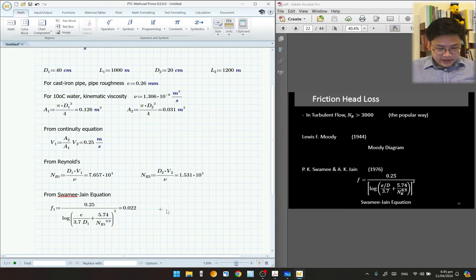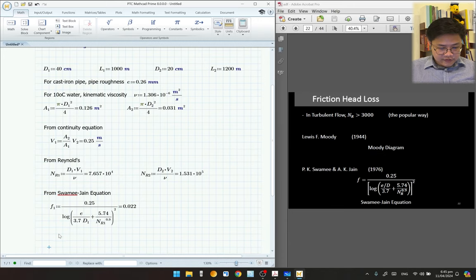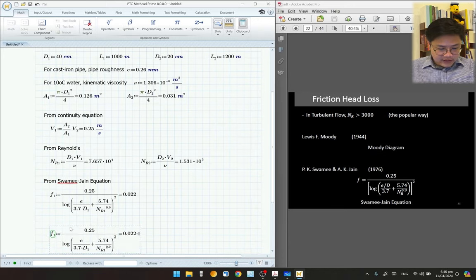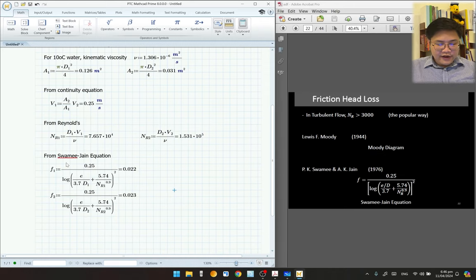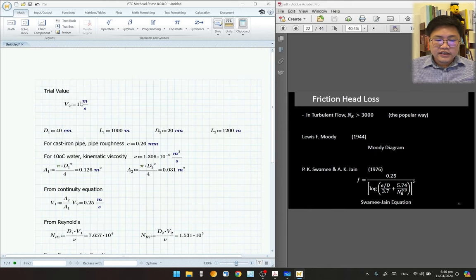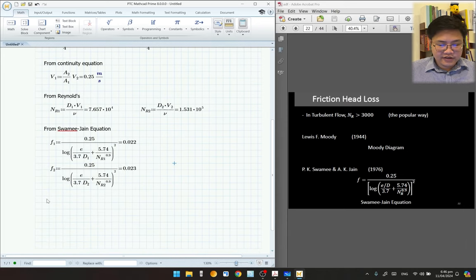Now let me copy this for F2, but let me move it here. So F2, friction coefficient for pipe number 2. Now we change all the subscript to 2. Again, so F1 is 0.022 and F2 is 0.023. But keep in mind, this is not the final number yet, because we guess that it is 1 meter per second. Later we'll come back and update this value, and everything will be updated accordingly.